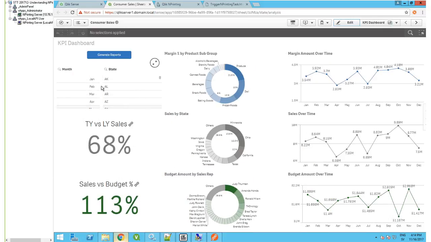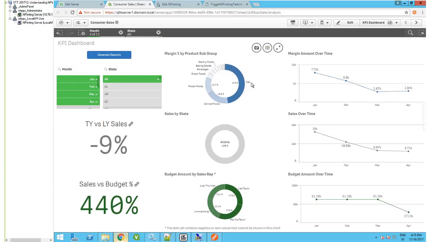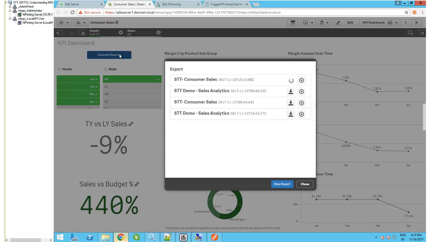For now, I will make some selections to make my data more relevant for my report. First, I will make a selection from the month. Let's choose the months from January to April, and I will choose one state from United States. Now the data has changed with my selection. So if I click this button, you will see a pop-up dialog coming out, showing you that a report generation is ongoing.